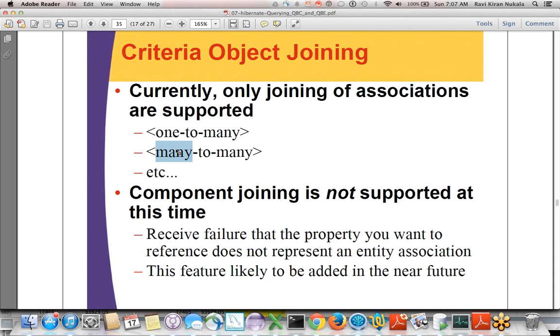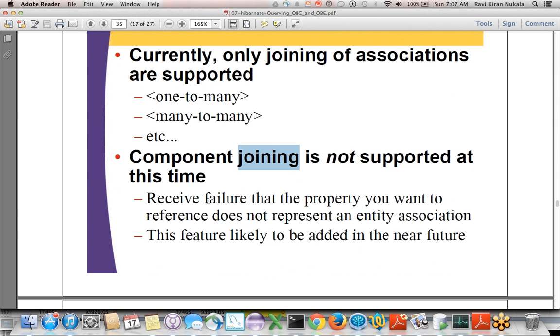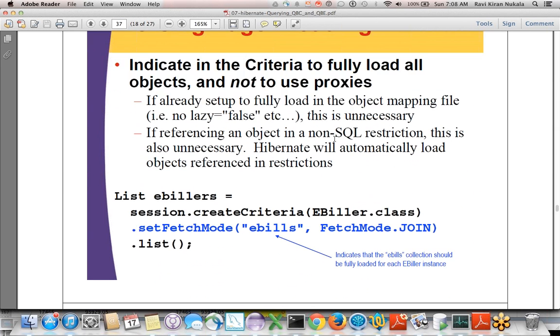Right now, we are just looking at query by criteria, right? Query by criteria, we can do restrictions, we can do projections, you can do all these average group functions and all that. But joins you can do only if you have defined one to many or many to one kind of relationships. Otherwise, joining is not supported. So component joining is not supported at this time. You receive a failure that the property you want to reference does not represent an entity. This is the error that you keep getting when you try to join something else which does not have relationships. Okay, so this feature is likely to be added in the near future.